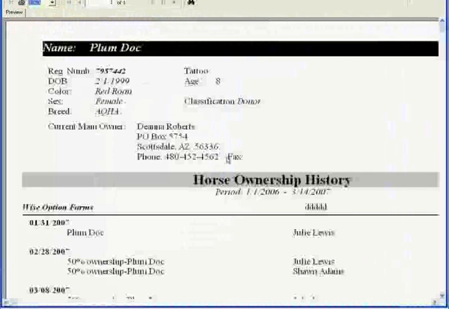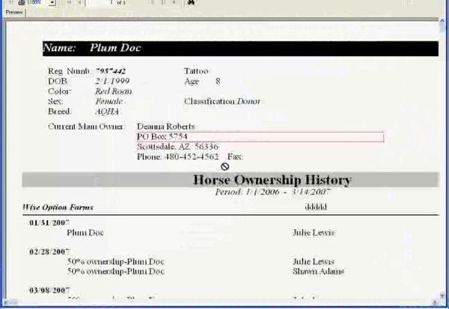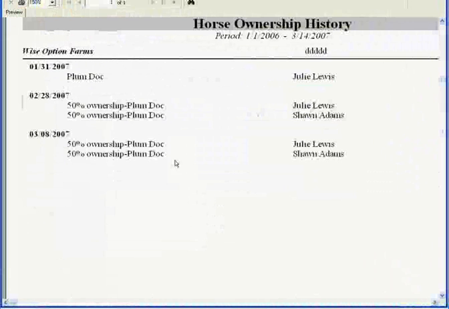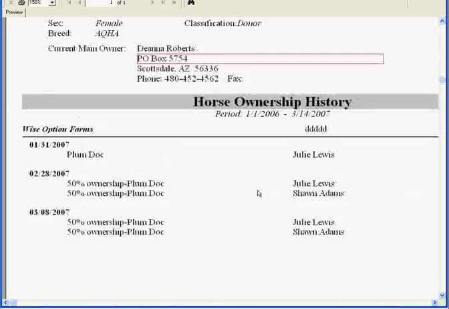Let me make this a little bit bigger. And you can see that for PlumDoc, her current main owner is Deanna Roberts, and her old owner was Julie Lewis. She was then partnershiped with Sean Adams, and also again on 3/8. Now these are dates of invoices created. Wise Option uses the invoice dating and who the invoices went out to as tracking horse ownership history.